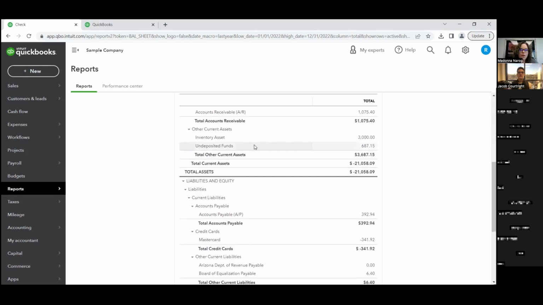Right. Undeposited funds. This is an account I see a lot of issues with. What undeposited funds is in QuickBooks, when you collect payments from customers, there's a setting that can have them go to undeposited funds. And then when you make a deposit to the bank, say you deposit 4 separate payments from different customers as one deposit, that's when you take it out of undeposited funds and put it in the bank.